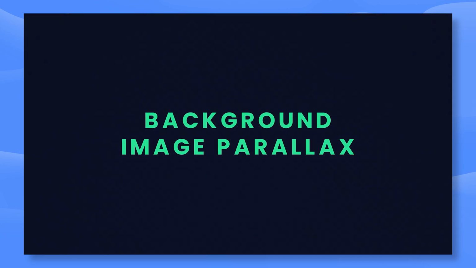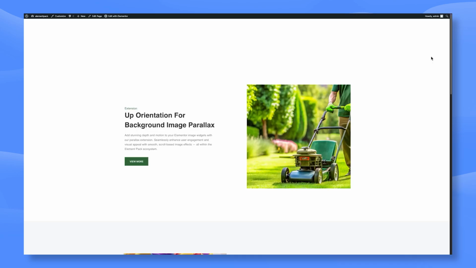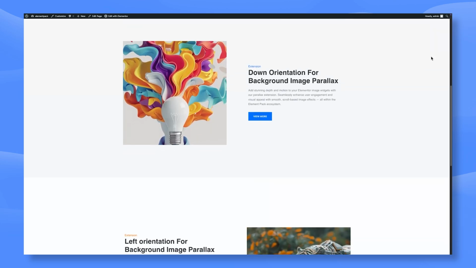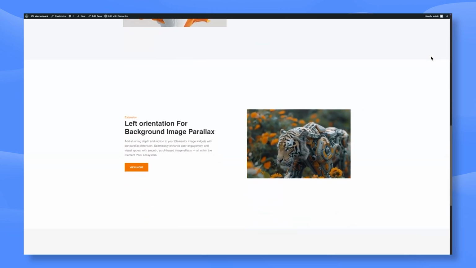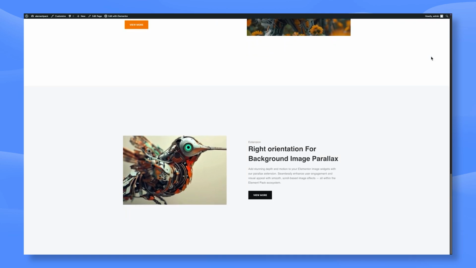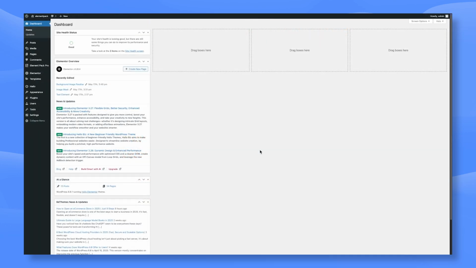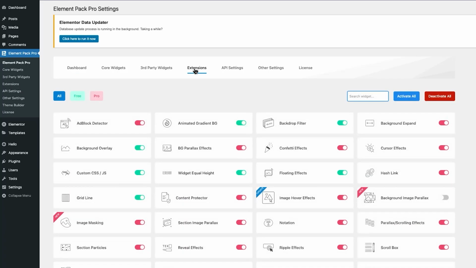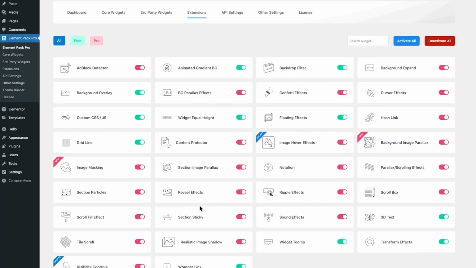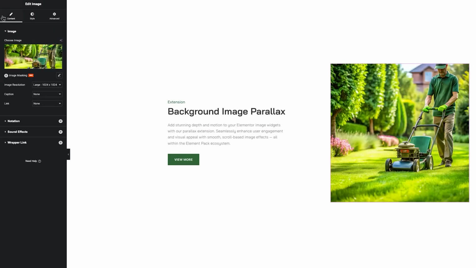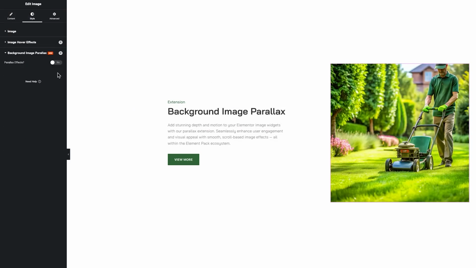The Background Image Parallax. The Background Image Parallax extension in Element Pack Pro adds motion depth to your web design by creating dynamic scroll-based image effects. Ideal for hero sections and scrollable areas, it enhances visual appeal and user engagement. To enable it, go to the Element Pack dashboard in WordPress, activate the extension from the Extensions tab, and save the settings. In the editor, add an image widget, then access the Style tab to activate the parallax effects.